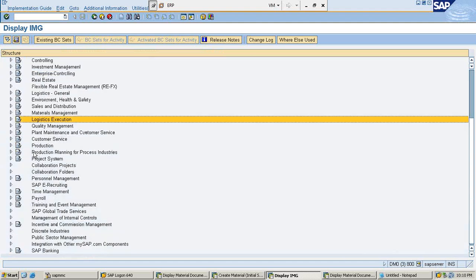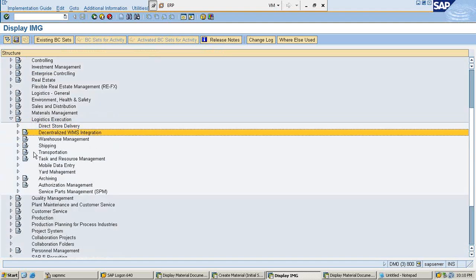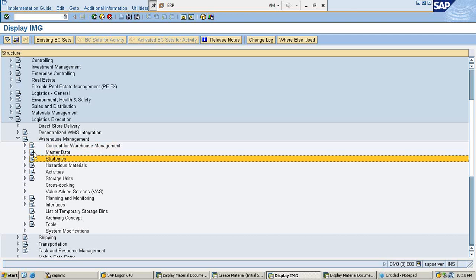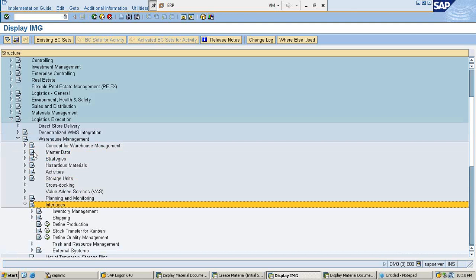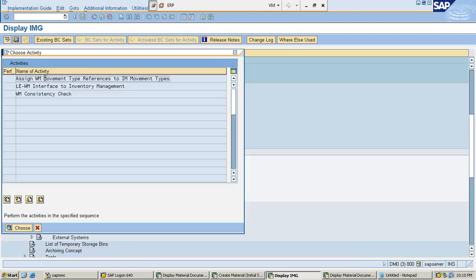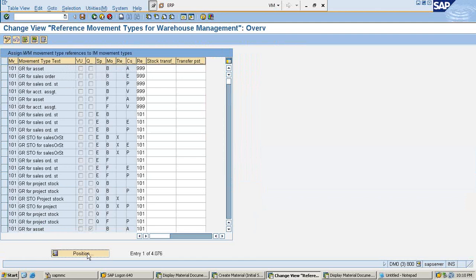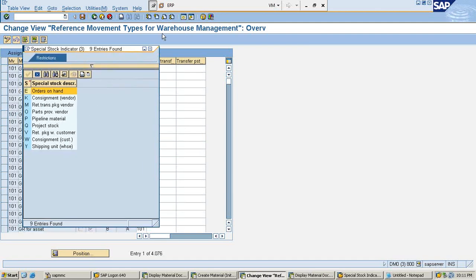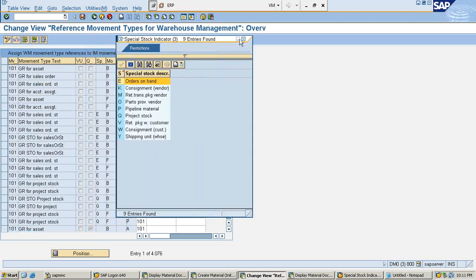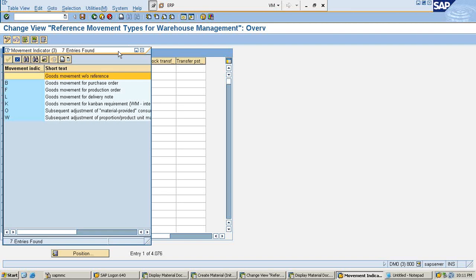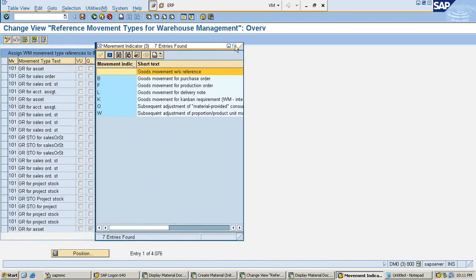So, in logistics execution, warehouse, interface, and inventory. Here in define movement type, we assign the WM movement type to reference movement types. So, movement type 101 is defined here. With different combinations, what combinations are these? Like a special stock, if you are handling a special stock, then in that case what you need to pick up. There are so many combinations you can make, and according to the client's requirement, you make different combinations.